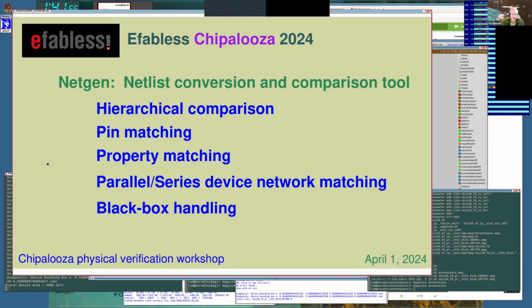The reason I recommend Netgen is it has all these nice features. It does hierarchical comparison from bottom up. It'll start with the lowest level cells in your design and compare the lowest level cells and then the next level up and so on until it gets to the top. At each level of the hierarchy and at the top, it can do pin matching. It can do property matching, so it'll check the properties like width and length of devices.